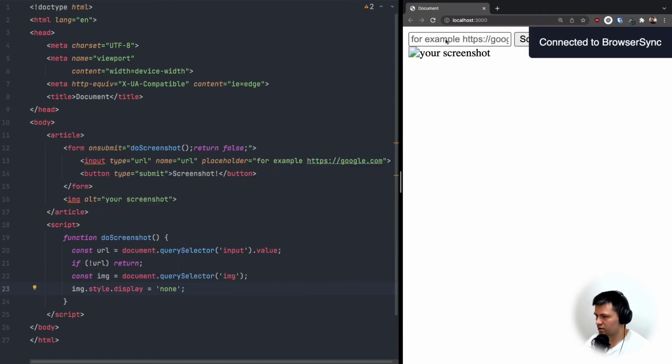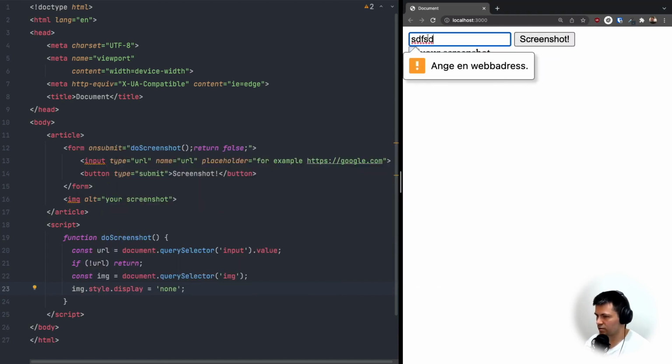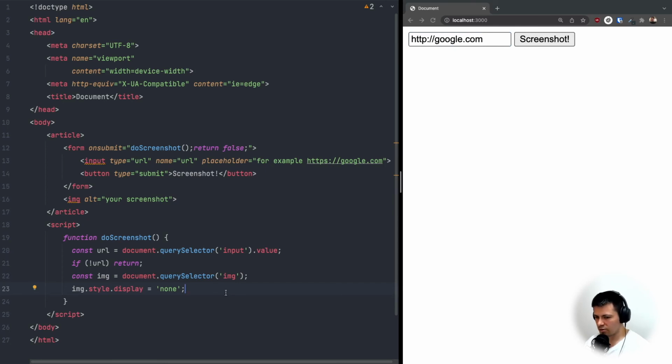Let's see if it works. If we type something here and screenshot, oops, it needs to be a valid link. So let's try with google.com, screenshot, the image is hidden. All right, now what do we want to do?